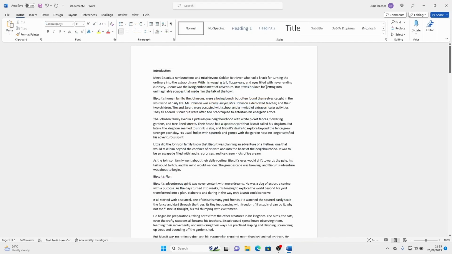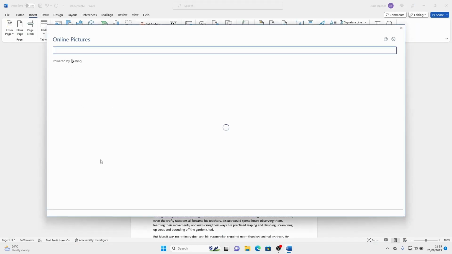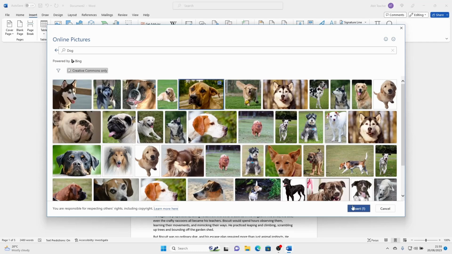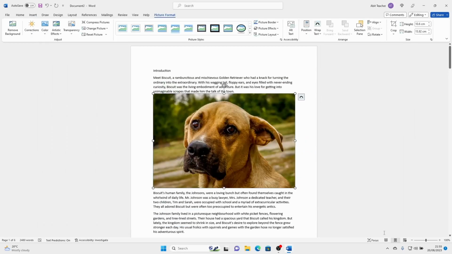Now here's a pro tip. The object you choose, be it a picture, an online image, or a chart, will be inserted where your insertion cursor is blinking in the text. So make sure it's in the right spot before you hit that Insert button. And that's it, folks. With just a few clicks, you've added life and color to your document. It's like giving your Word doc a little party of its own.